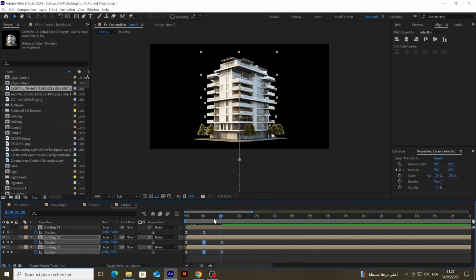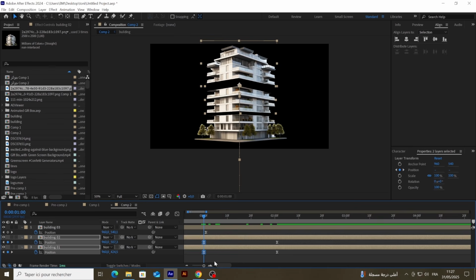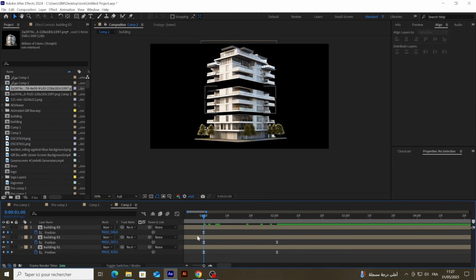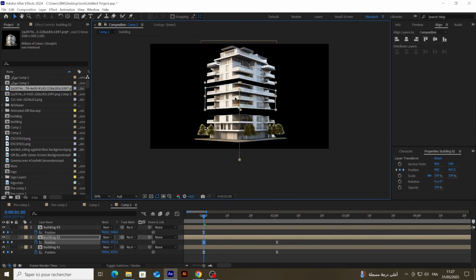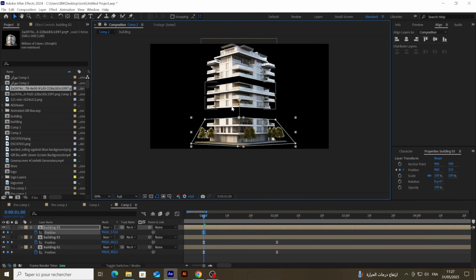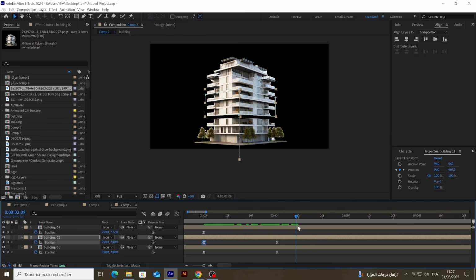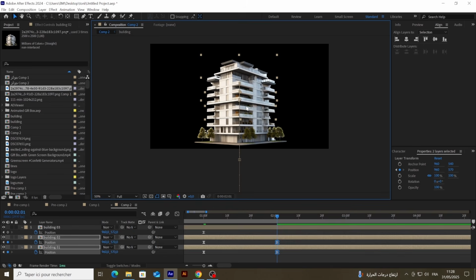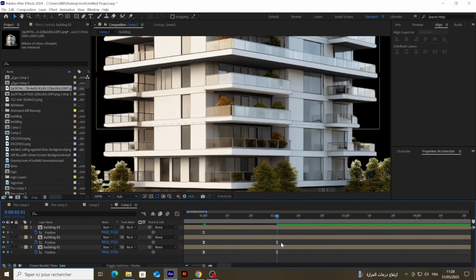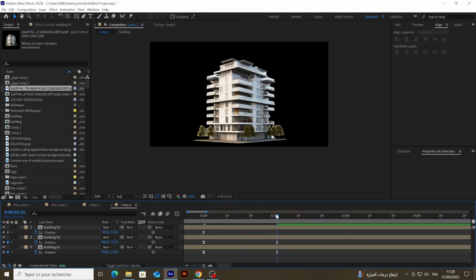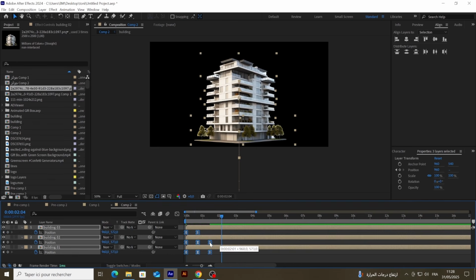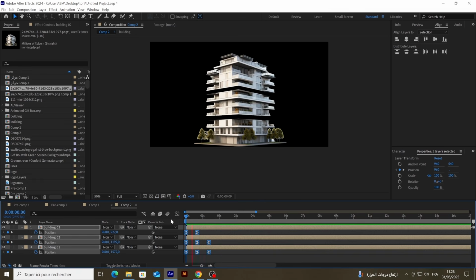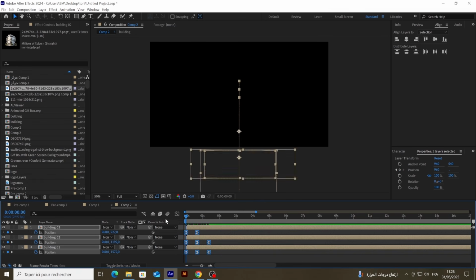Nice, but in my opinion, I'll make a few small tweaks and shorten the animation time to make it slightly faster. Perfect.